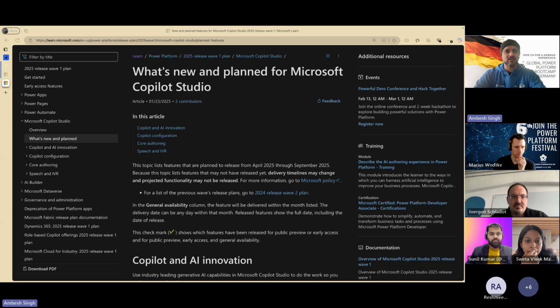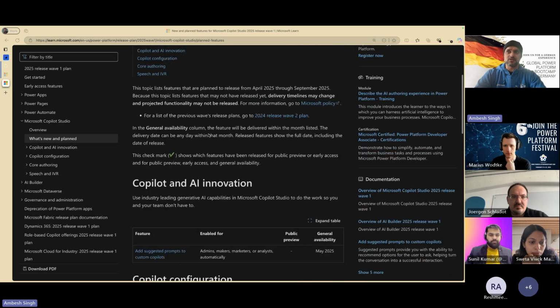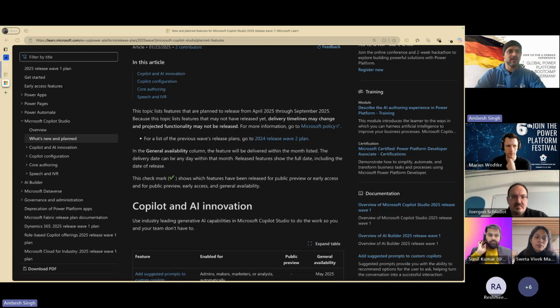So in the next 2 months, April and May, you are going to see the Copilot and AI innovation. In this first part, Copilot and AI innovation, you will get two things. The first one is the suggested prompt. The second one is the single connector.